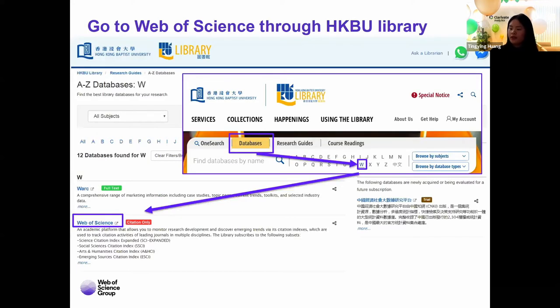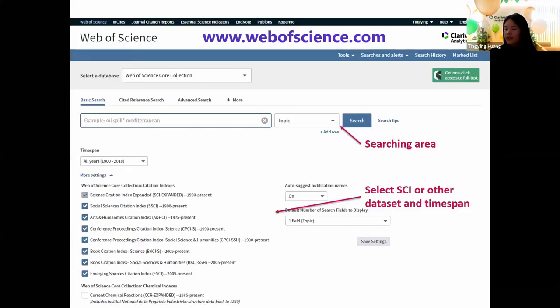On our library website, we can easily find a link to the Web of Science platform in the databases here. Just click the link, and we can visit the Web of Science platform very easily. This is the homepage of the Web of Science platform. In the middle is the searching area, and we can use keywords or journal title, whatever you want to search, what you are focused on here. You can also find a select area below. Here we can choose SCI or other sub data sets, and also the time span you'd like to focus on.